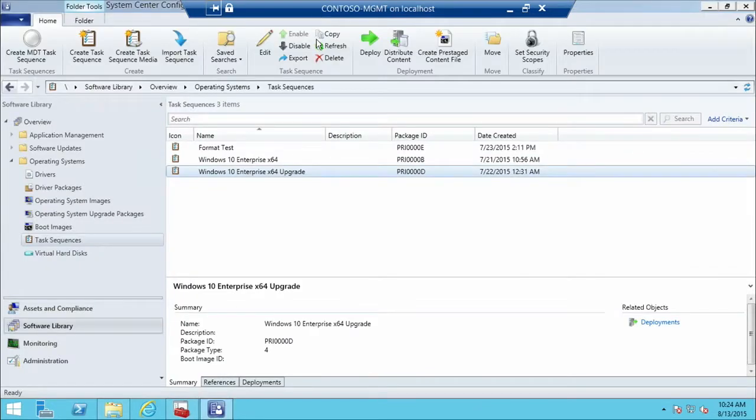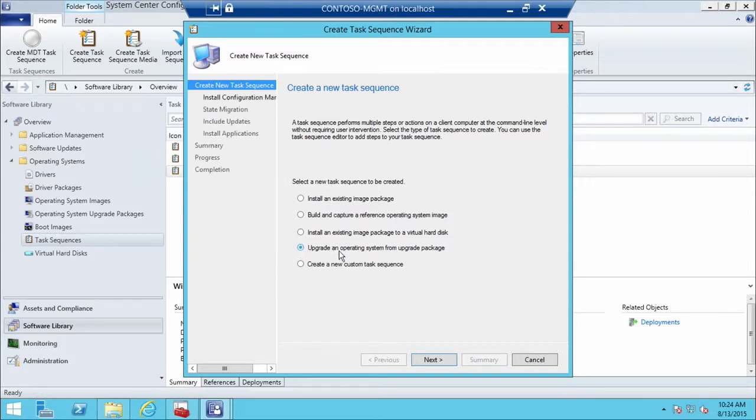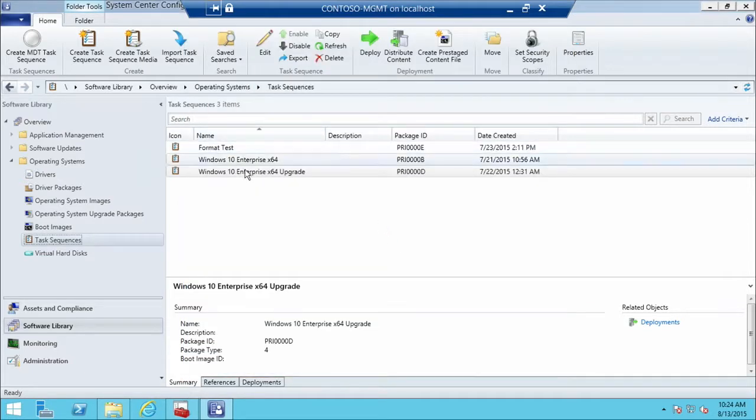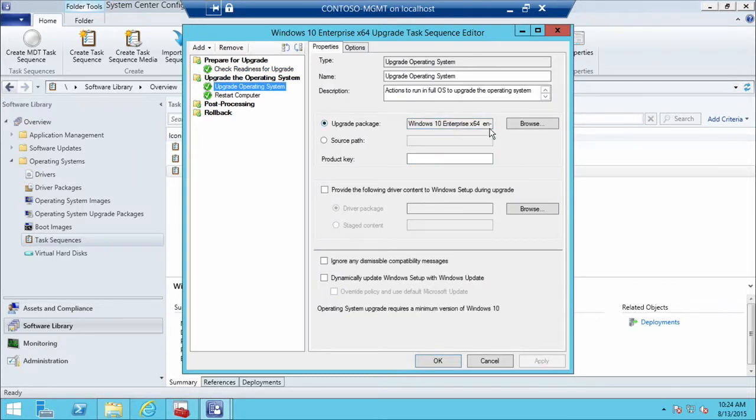To look at the same thing in Config Manager, what's been added in Config Manager vNext is we can say that we want to create a new task sequence, and there's an option here to upgrade an operating system from an upgrade package. I've already done that. The end result is a task sequence that's very short again: check readiness just to make sure that we've got the necessary hardware requirements met. We perform the upgrade, specifying the image that we want to upgrade to. We can add additional drivers. We can do the dynamic update if we want to. So same basic options that are exposed through the setup.exe command lines, you can choose through the built-in Upgrade OS step.